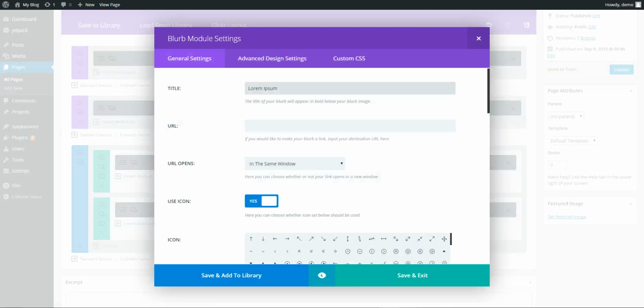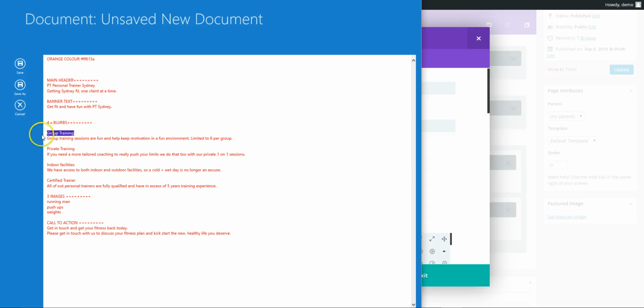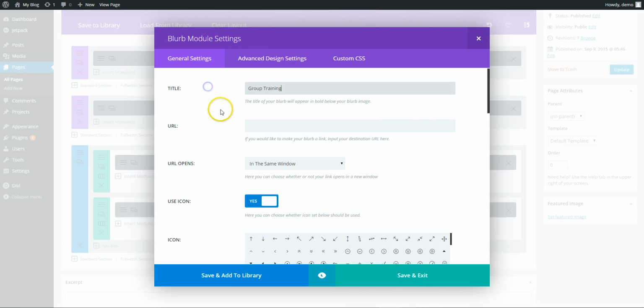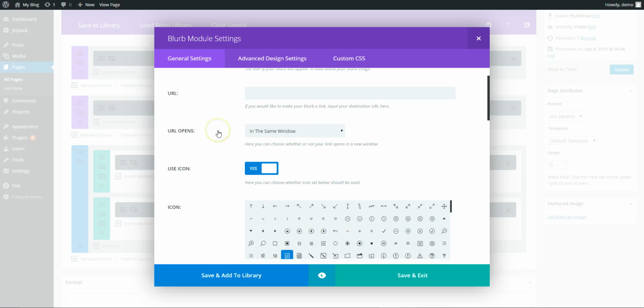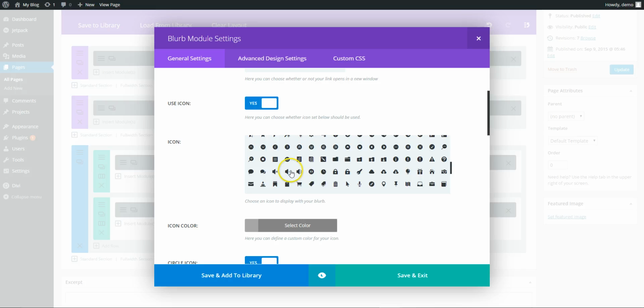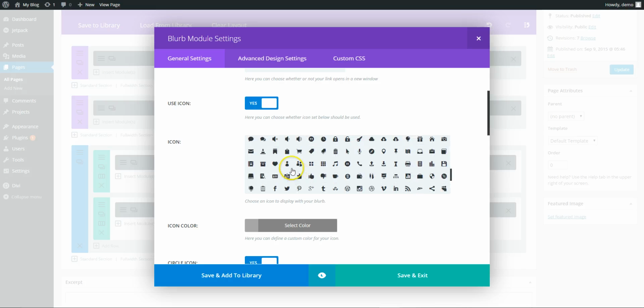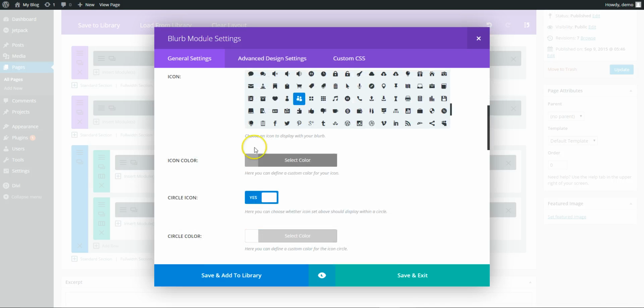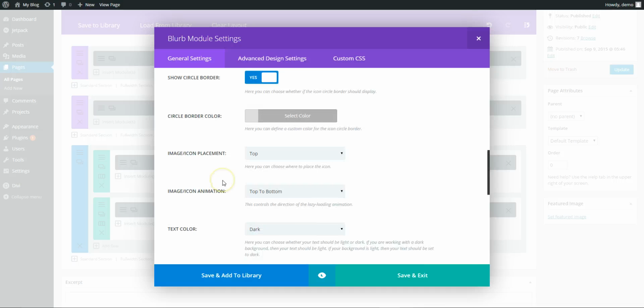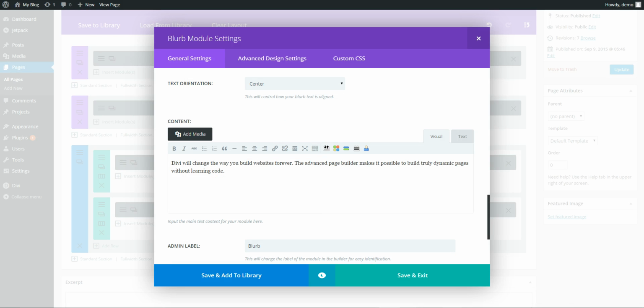So to edit these, blurb group training, so you just put the title in. There's quite a lot of different options. Obviously you can go through, add, edit, change things as you go. So this one you can add URLs to the image, will link to a page on your site. We're going to leave that off for now. I'm just going to change the icon. So group session, group training, we'll put the 2 of them there. We'll change the text.